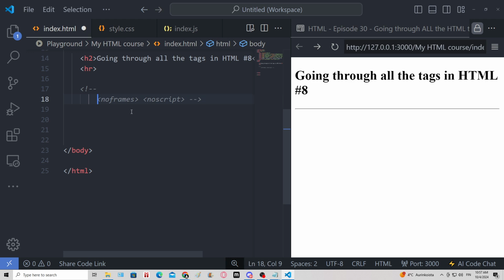That's going to be the no frames tag. And once again, I have not been paying attention because the no frames tag is not supported anymore. So forget about that. We are gonna jump straight into the no script tag. So, there are some people in the world who have disabled JavaScript in their browsers.